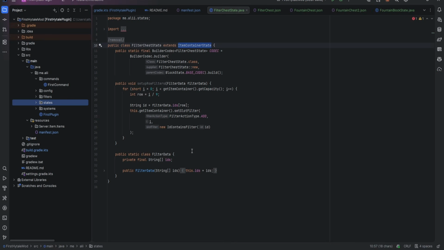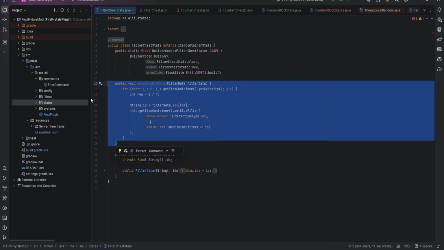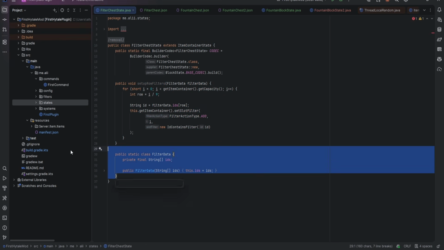If you remember from last video, we created a filter chest state that extends item container state, which is a state created by Hytale. We created this method, set up row filters, and we created this filter data inner class.